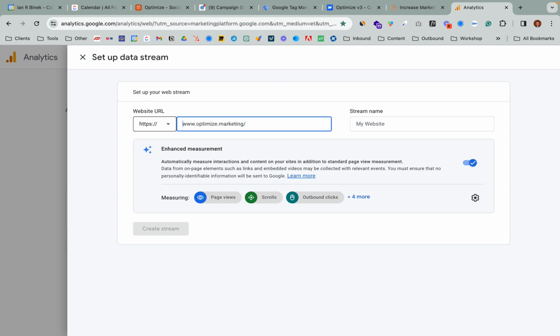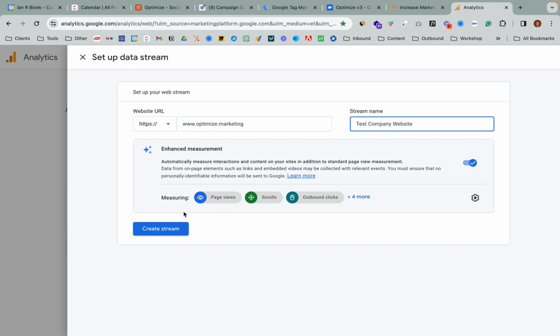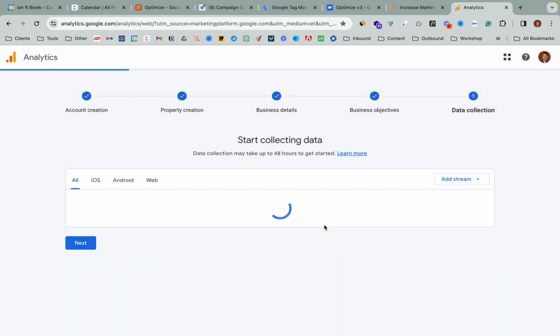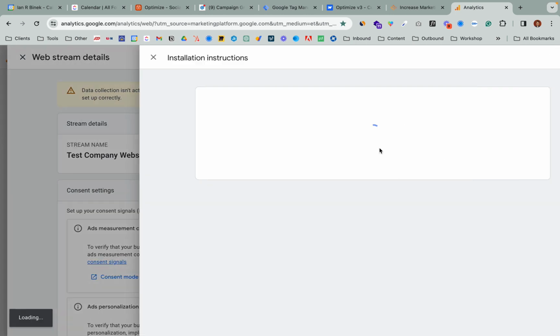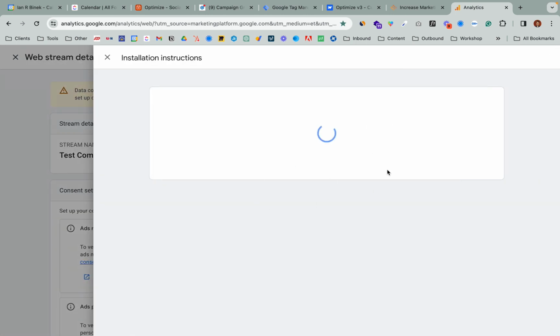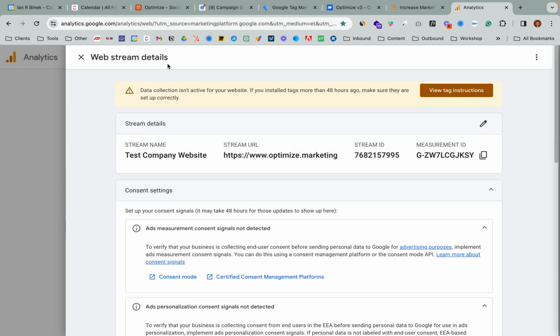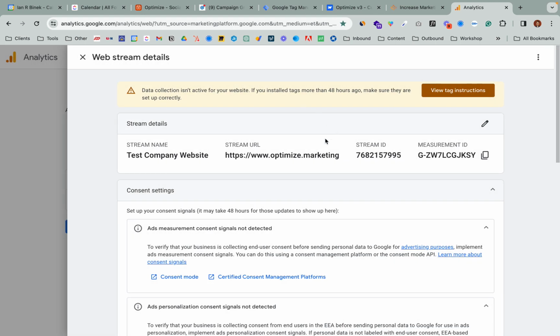We have to get rid of the HTTPS, and we'll just say test company website. Now we click create stream, and it's going to give us two pop-ups that come up here. We're going to X out of this installation instructions because we are going to be using the Google Tag Manager that we set up in the previous video.